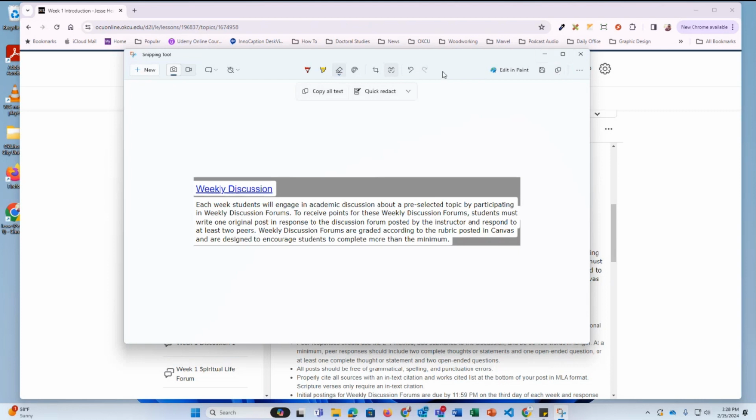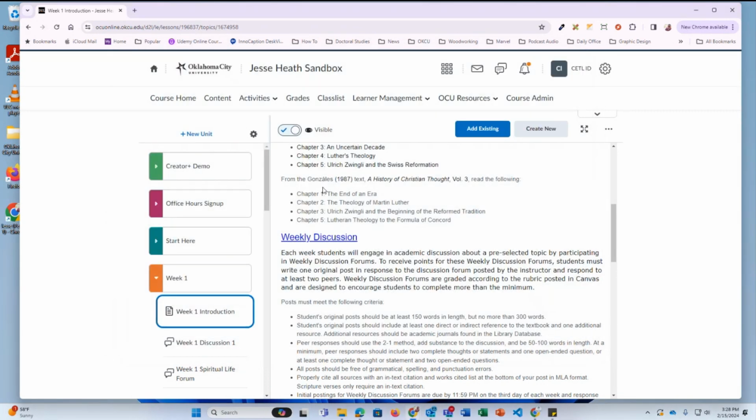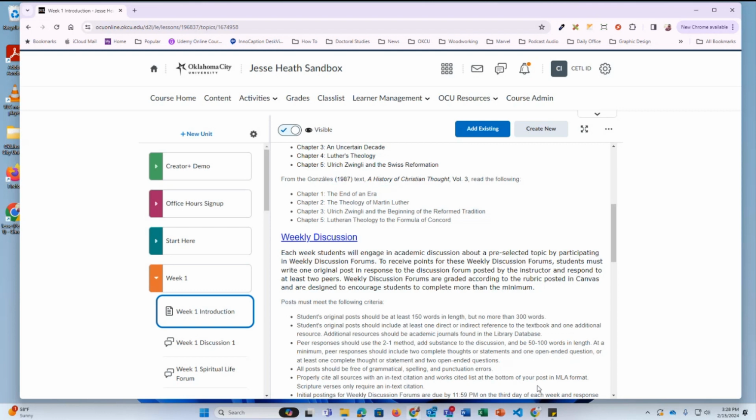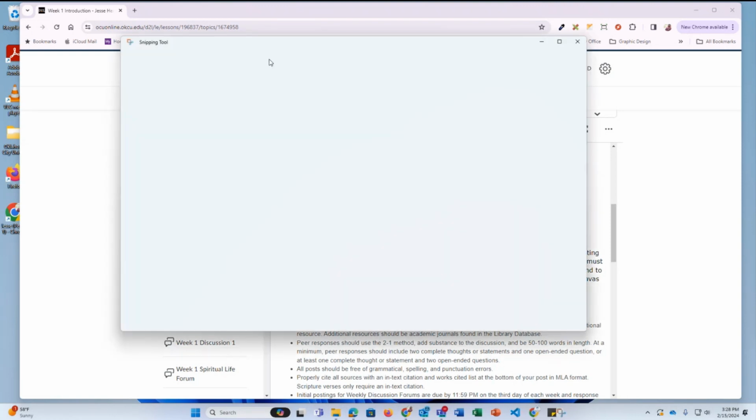But let's say you wanted to do some additional editing. So I'm going to take another screenshot here just to show you. Here we go. And then going to open up my screenshot in the snipping tool. There we go.